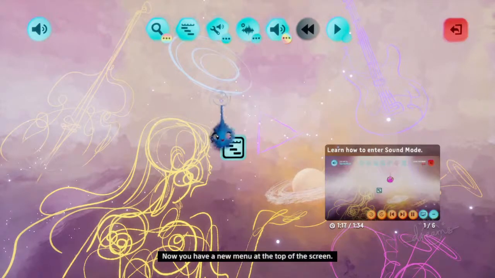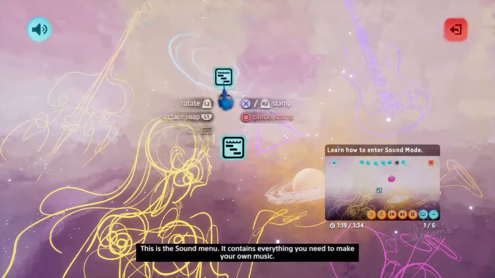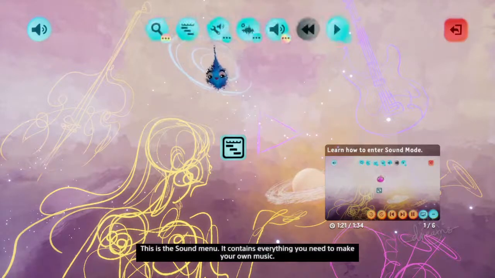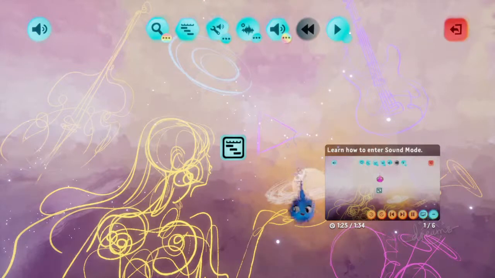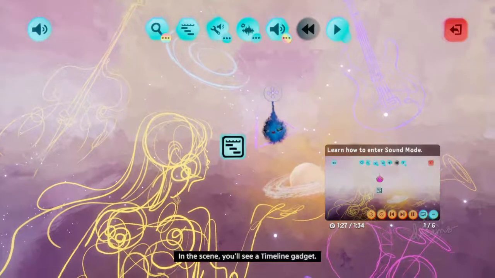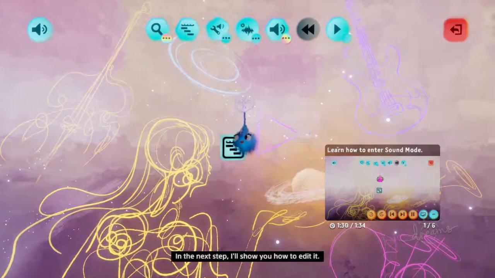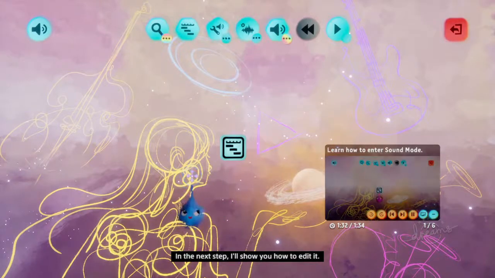Now you have a new menu at the top of the screen. This is the Sound menu. It contains everything you need to make your own music. In the scene, you'll see a timeline gadget. In the next step, I'll show you how to edit it.